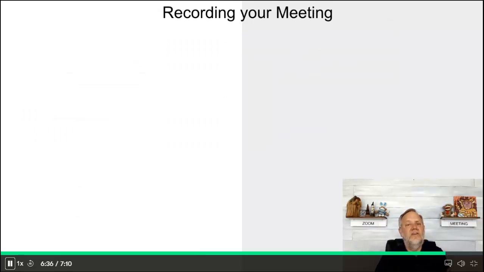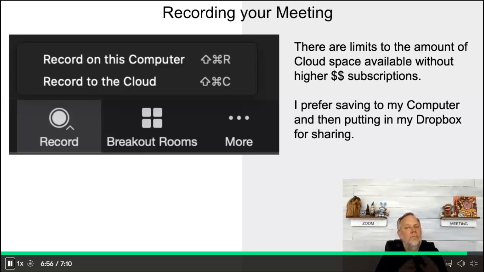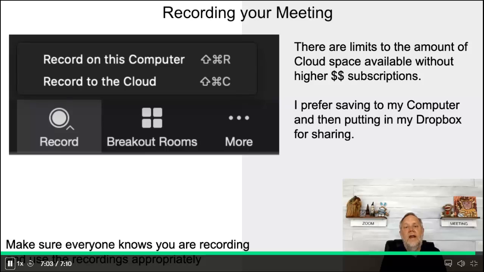And the last thing to share with you in a Zoom meeting as the host is you have the ability to record. So you'll notice the record button. I can record on this computer or to the cloud. Now there are limits to recording to the cloud. You only get a certain amount of space. It might be 1 gigabyte to start with. I typically record to my own computer, and that works best for me because then I can move it over to Dropbox, and I have the ability to share it via Dropbox. I also am a fan of making sure that everyone on the call realizes that you're recording it and how you're going to use it.